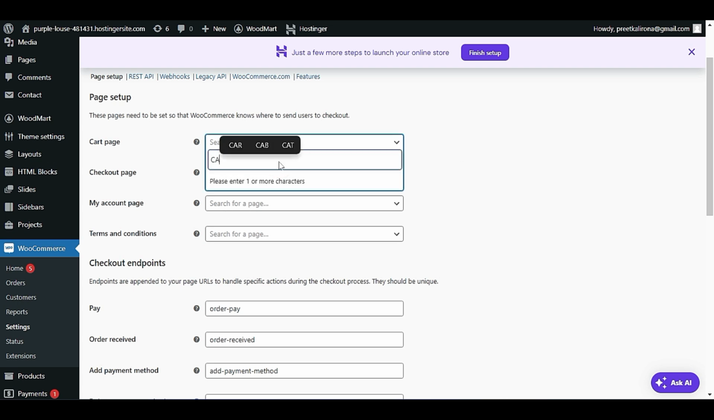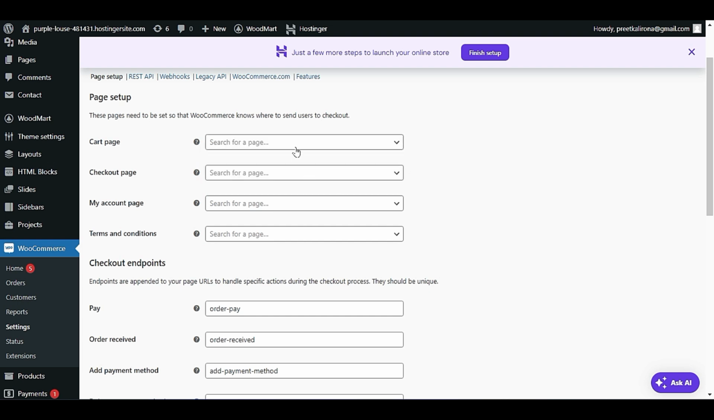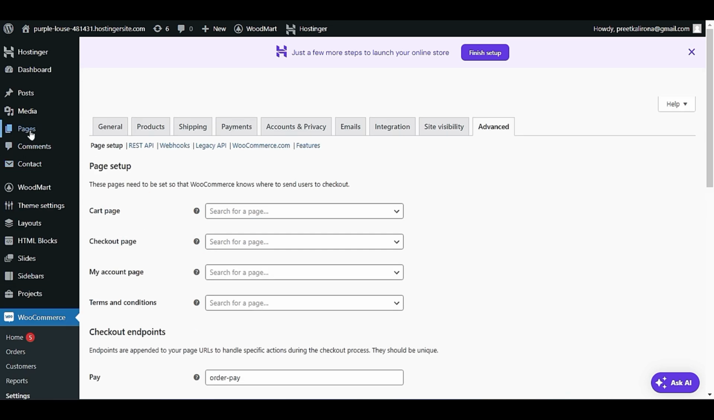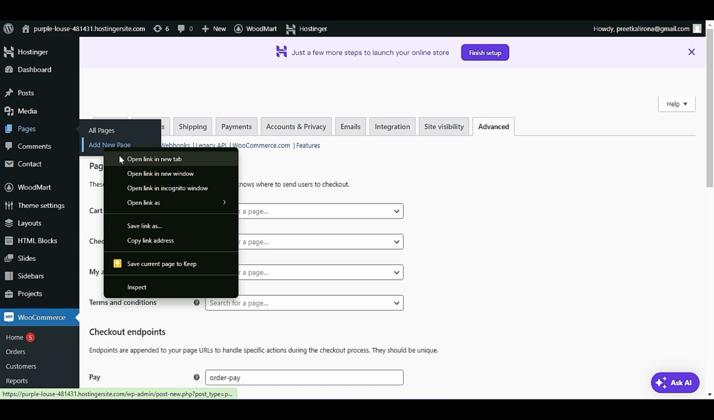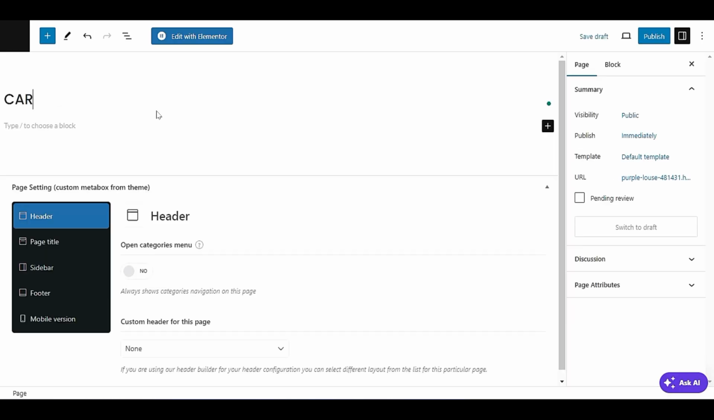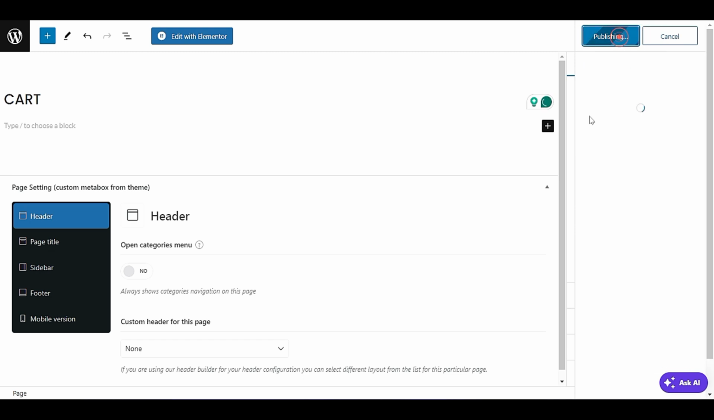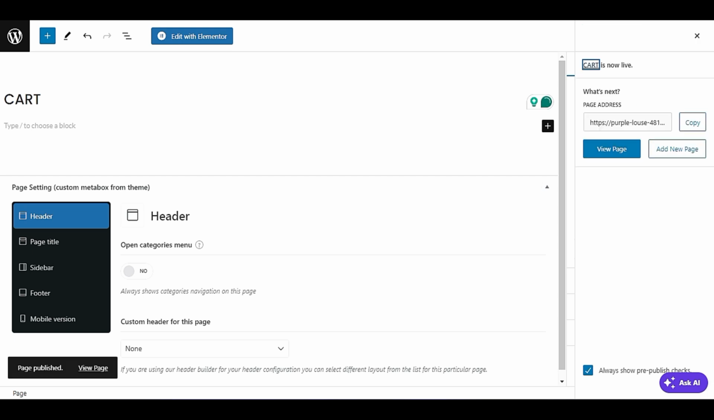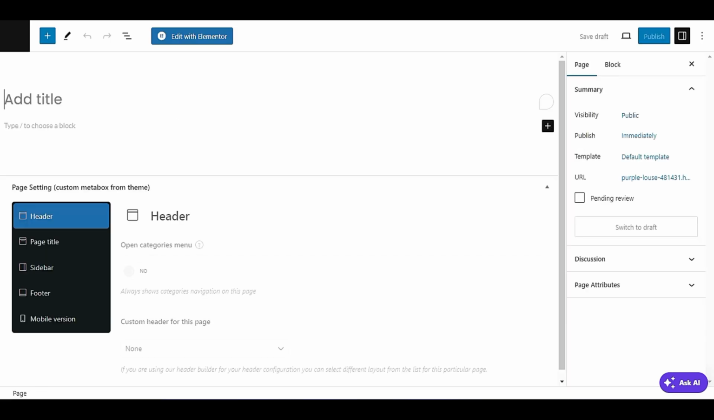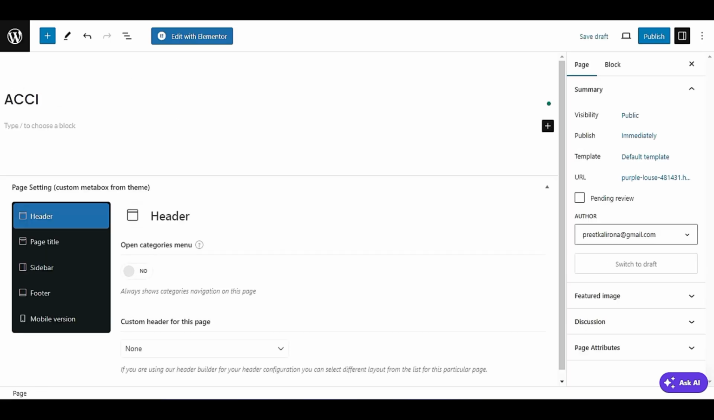Search for cart, if the cart page is already there. If not, then I would recommend to create each page one by one. Let me go to pages, add new page. I will open it in a new tab. Okay, first let's create the cart page. I will name it cart and just publish right away. We will click add new page right away, and next we will create the account page. We will name it account, publish right away.